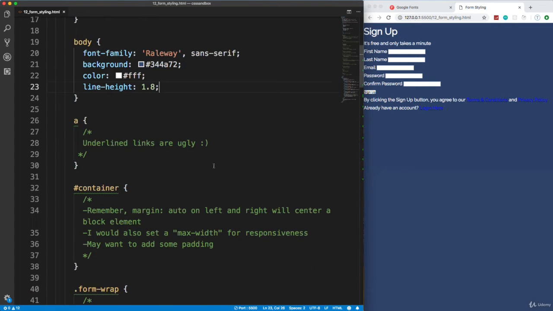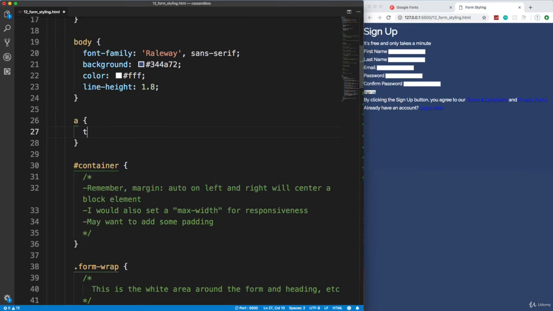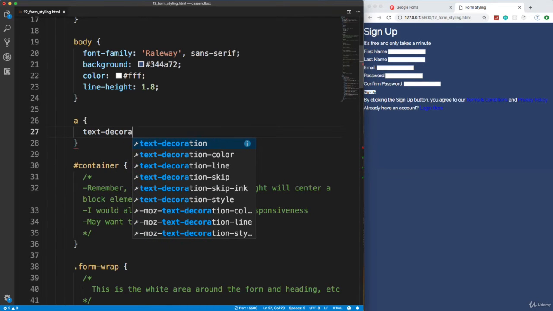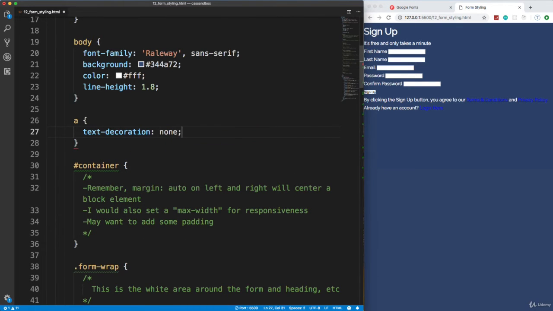Okay, so let's see, underlines are ugly. So let's remove that. Remember, text-decoration. I want to set that to none. That'll get rid of all the underlines.